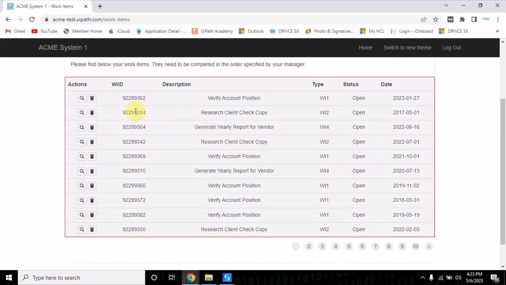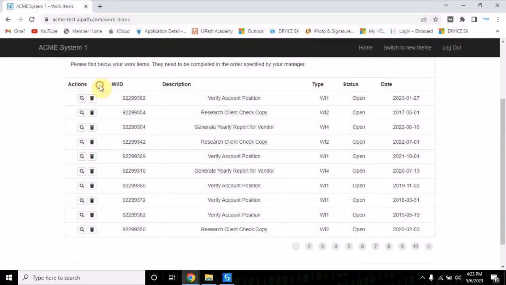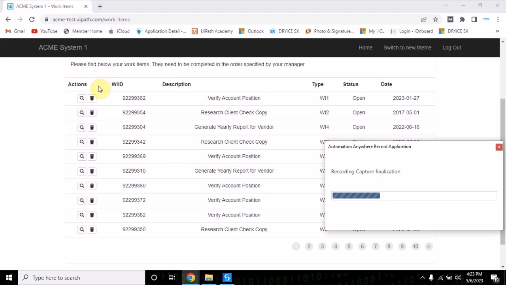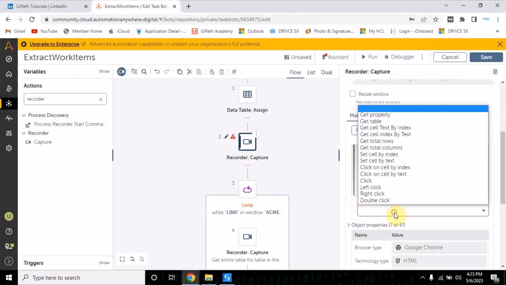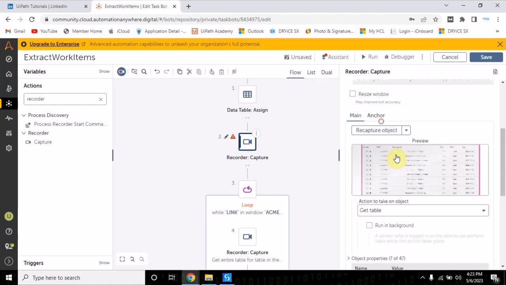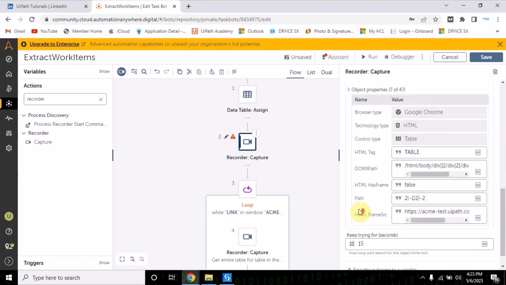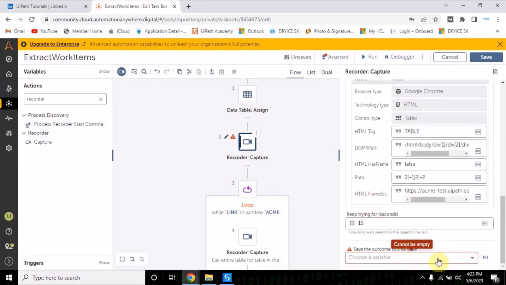Now I want this particular table to be extracted. So I'll highlight this, right click, and it will start capturing this. Once this is captured, the action I have to take is Get Table. You see a lot of actions coming here, where you can do get property, set cell by index, click, right click, but this is what we want, Get Table, because we want to extract a table, and then you have to store it into a variable.